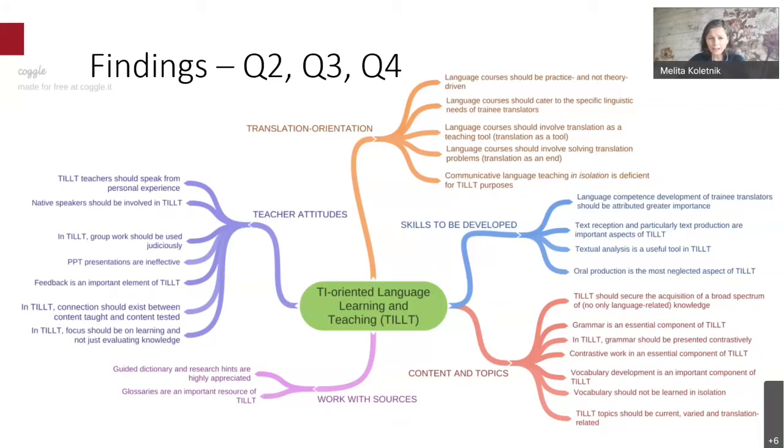Highlighted were text reception, production and analysis, and also oral production. In terms of content and topics, this should be current, varied, and again, translation oriented. They also would like to have more work with sources, be it guided dictionary research or research hints and other important research resources to be taught to them. And last but not least, they mentioned teacher attitudes, which should reflect the demands of the students' future professional workplaces.